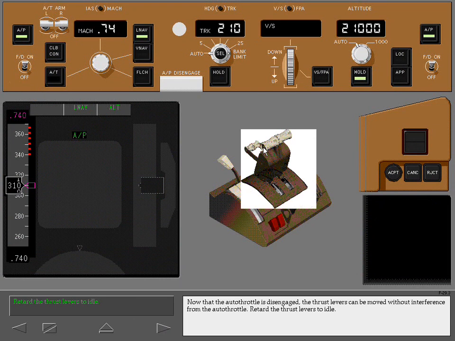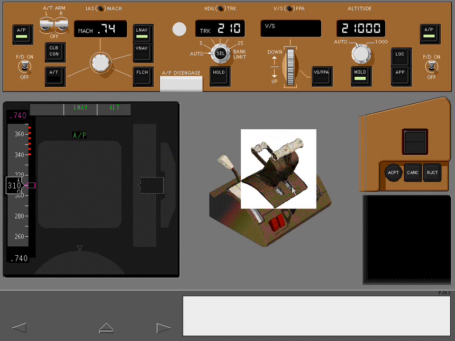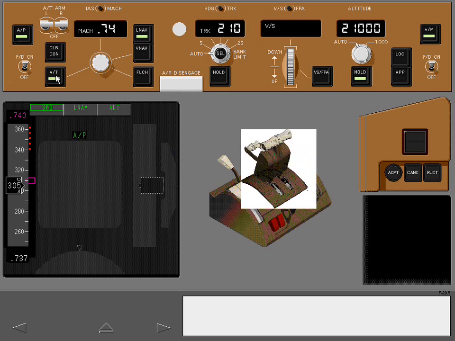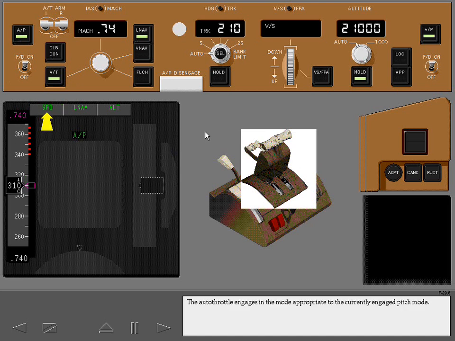Now that the autothrottle is disengaged, the thrust levers can be moved without interference from the autothrottle. Retard the thrust levers to idle. The thrust levers remain where you set them. Now re-engage the autothrottle by pushing the autothrottle engage switch. The autothrottle engages in the mode appropriate to the currently engaged pitch mode. In this case, since altitude is the engaged pitch mode, the autothrottle engages in the speed mode. This completes the instruction.